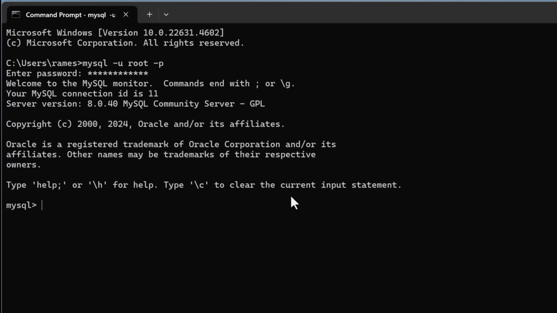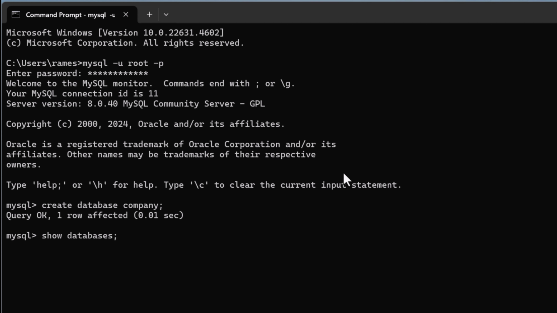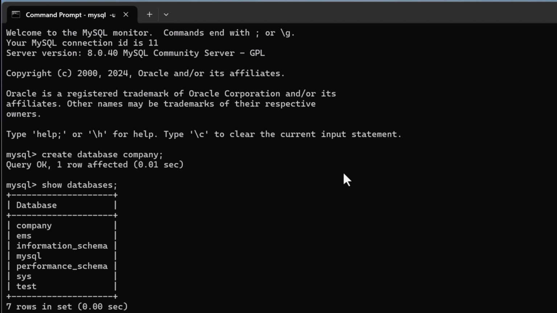Next, first of all, we need to create a database, and then within that database we will create the tables. So here, in order to create a new database, just type the command create database followed by the database name, let us say company. Next, hit enter, and in order to verify whether the company database is created or not, just type the command show databases. This will list out all the available databases in a MySQL server. Just hit enter, and here you can see the list of databases, and the company database is listed over here. It means we have successfully created the company database.